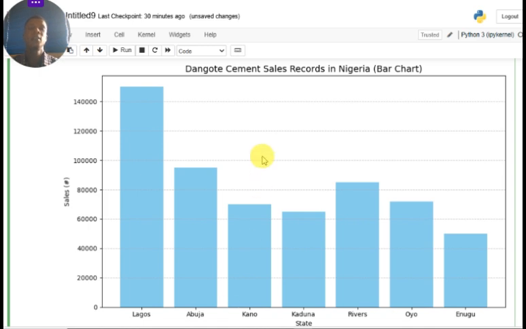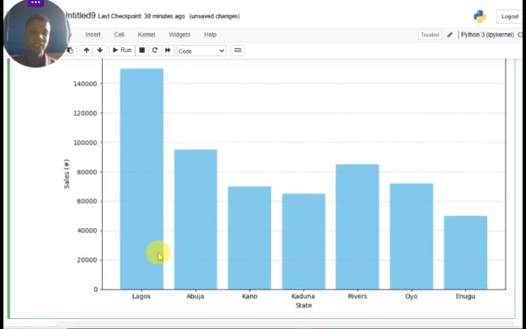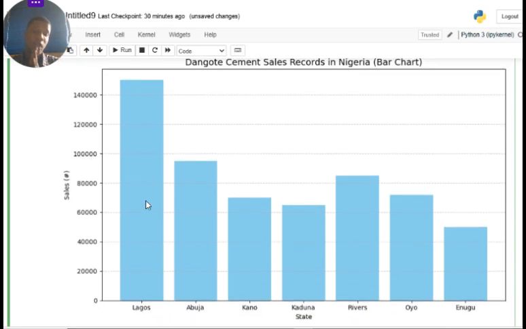You can see Dangote Cement sales records in Nigeria. In a glance, you are able to see the state with the highest records. For example, from what we are seeing on the screen, we can discover that Lagos has the highest sales. After Lagos, Abuja. After Abuja is Rivers. After Rivers, I think we have Oyo. After Oyo is Kano. After Kano is Kaduna, while Enugu has the least sales record.